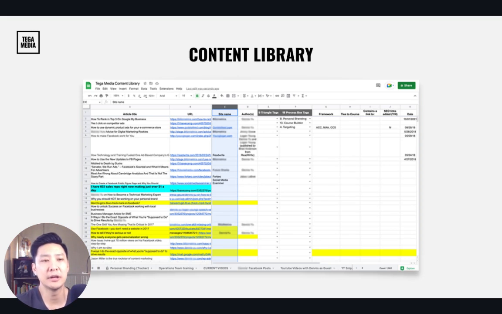Another thing that we employ here that's very important is a content library. And the content library is essentially just a spreadsheet. And for every row, we have a piece of content. And we note them with a URL where that content lives. It could be a Facebook post, it could be a YouTube post, it could be a video, a blog post somewhere. So it lives somewhere.